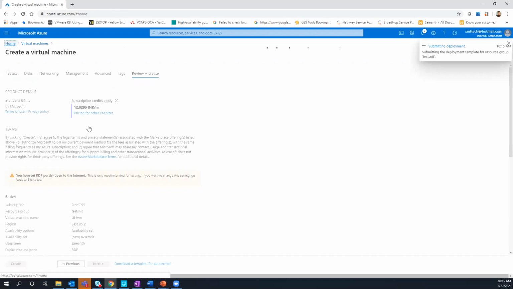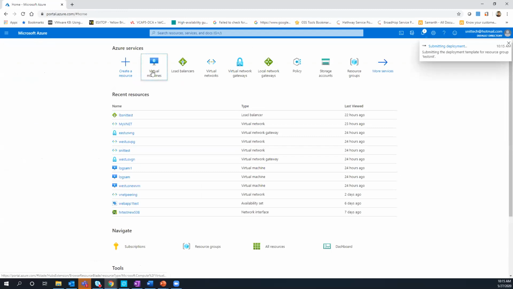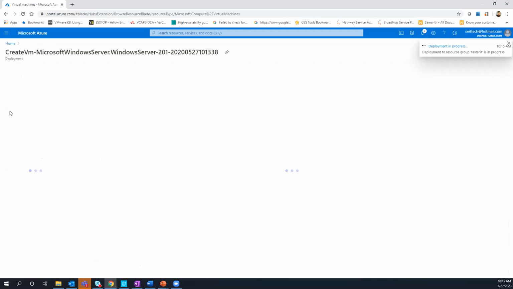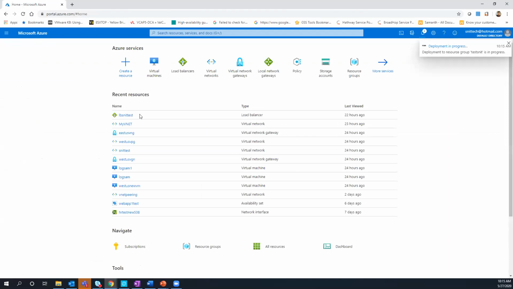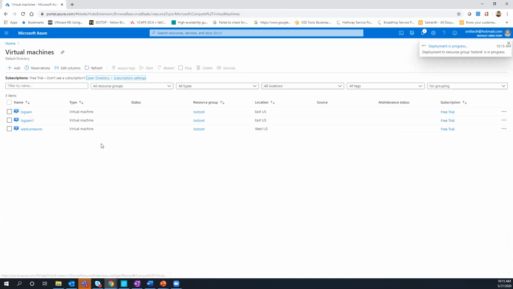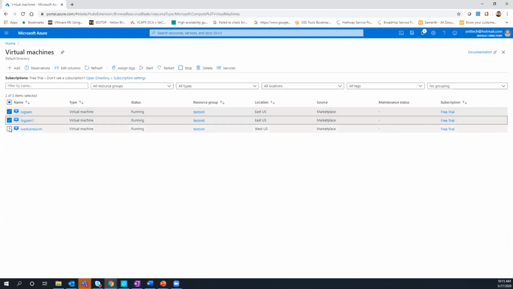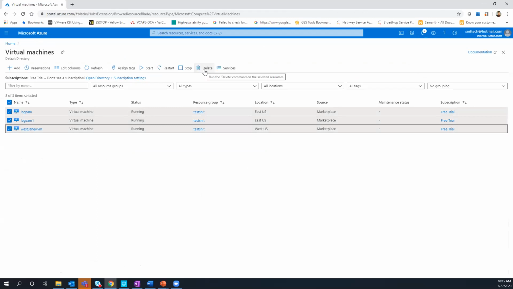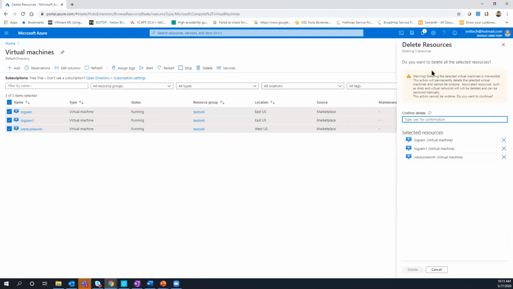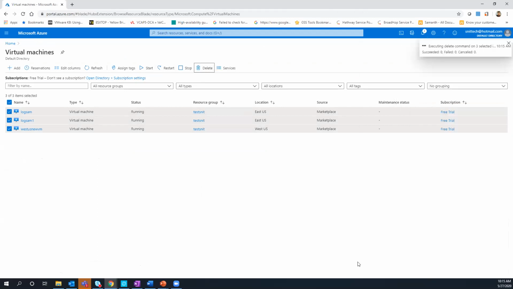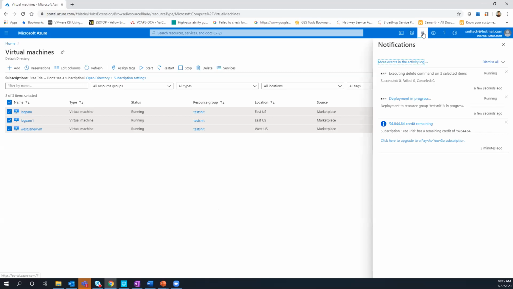Okay, before creating the other virtual machines, let me go to the virtual machines and let me clean up these 3 machines because I don't need them anymore, right? Let me go to these 3 machines and delete them because it consumes a lot of resources, right? And it consumes money as well. So that's the reason I'm trying to delete them. And let's see how the deployment is.